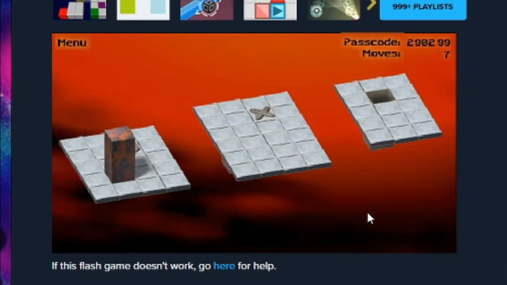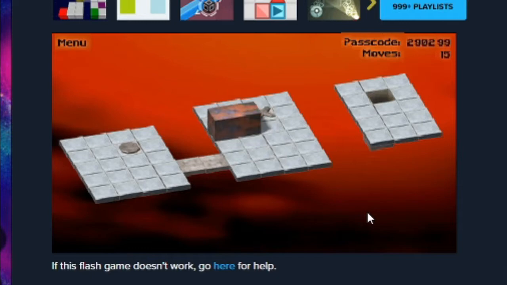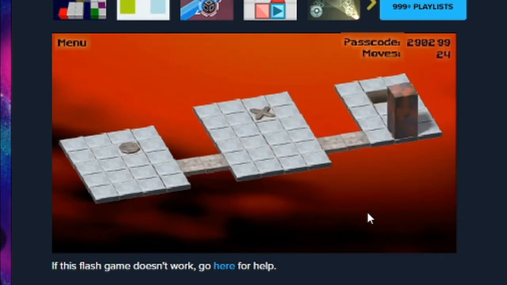This is where things start to change. We got buttons. Of course we got buttons. Why wouldn't we have buttons? Look at this.